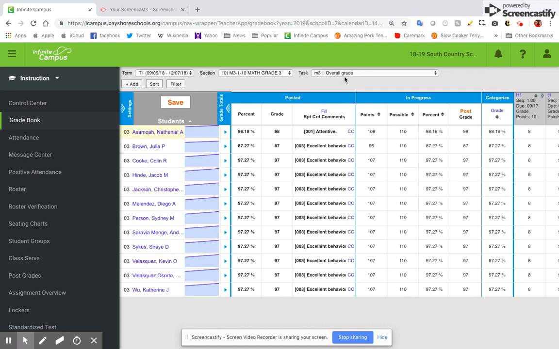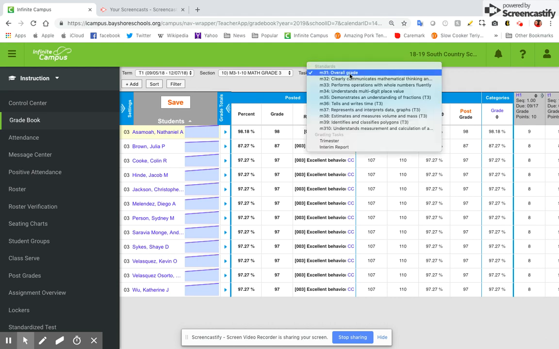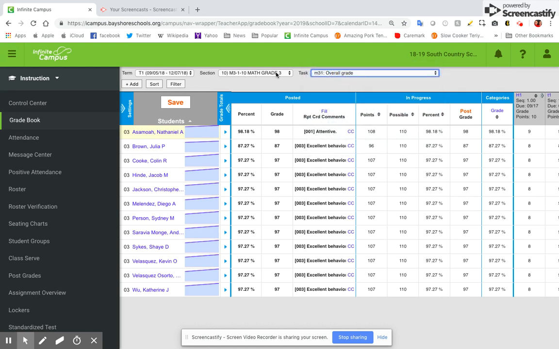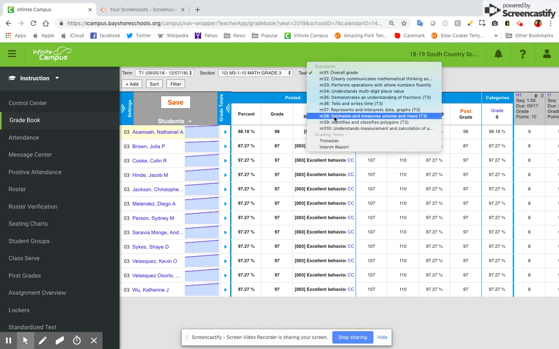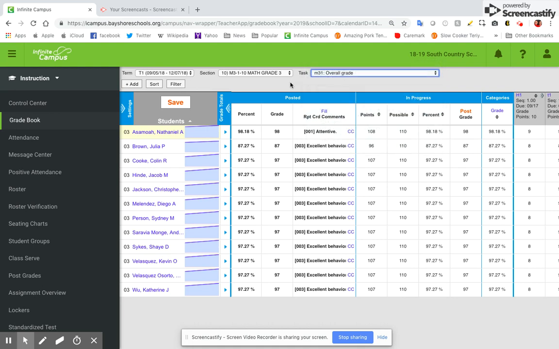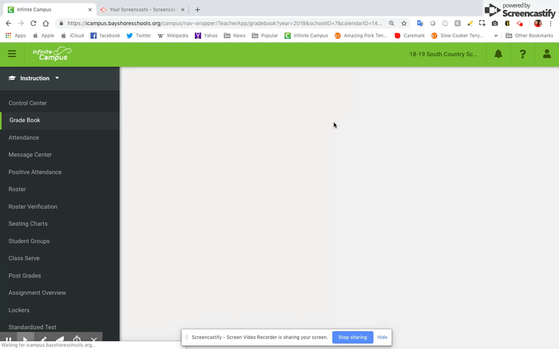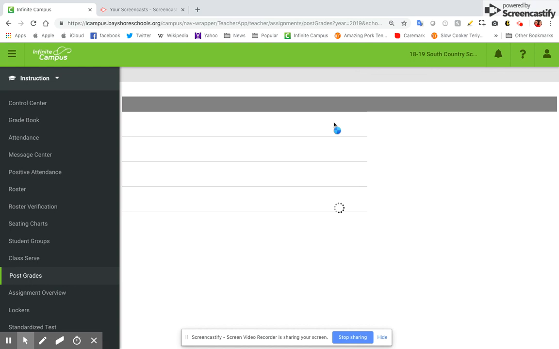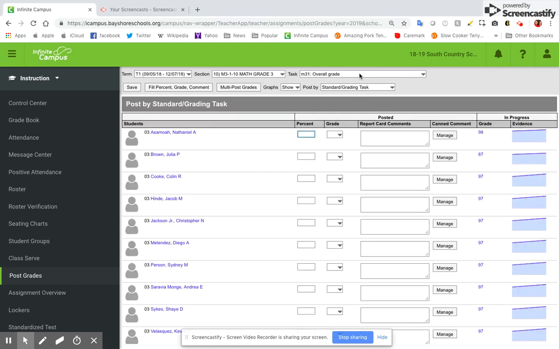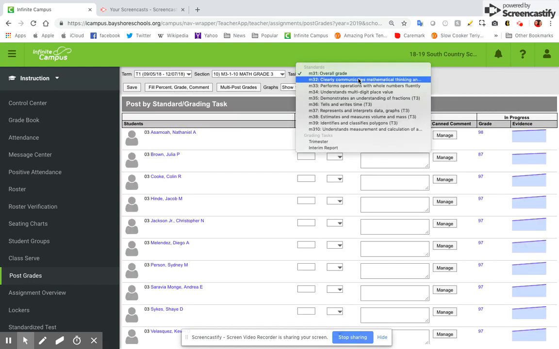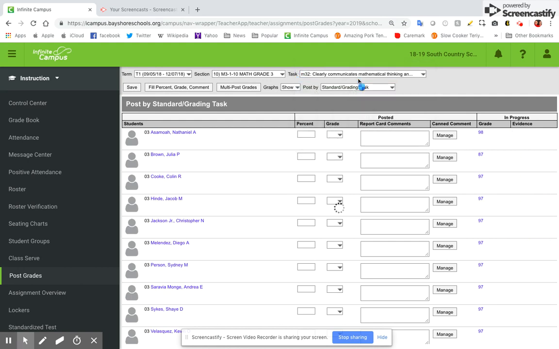Now, what about the other areas, the other tasks you're grading on? Those do not have a grade book. So for example, I'm in math, but I have 9 other tasks I have to grade on. It is easiest to go down on the left sidebar to post grades. It's going to ask me if I want to leave the site. I'm leaving the site. And now I'm in the next task. So overall grade is taken care of, but now I'm going to clearly communicates mathematical thinking.